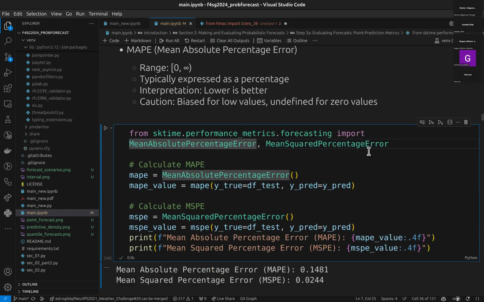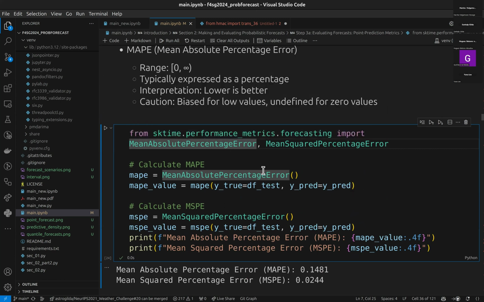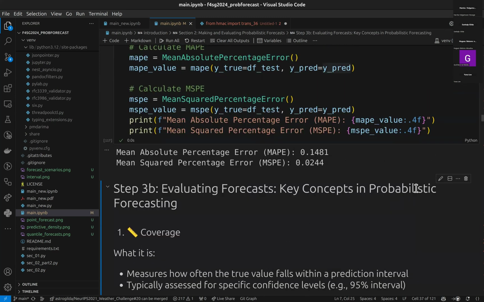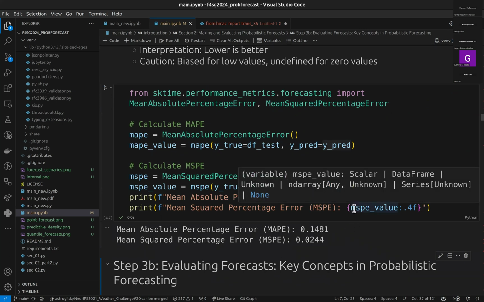You can call them directly from sktime, define the object and pass in the true values and the predictions, remember, the point forecast and not probabilistic forecasts. There we go. It tells you that we have 14.8% MAPE and 2.4% MSPE.